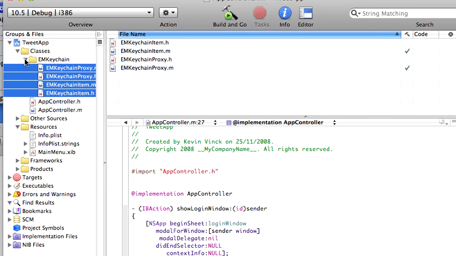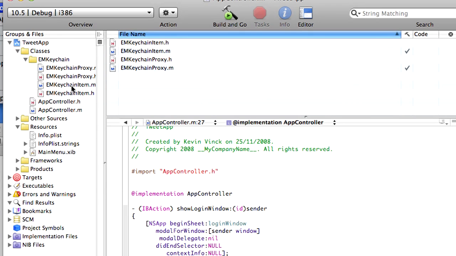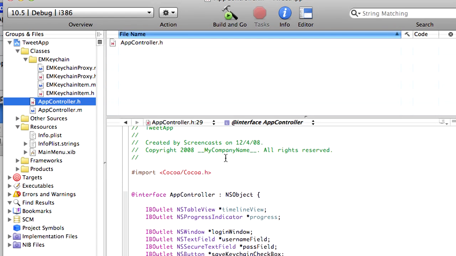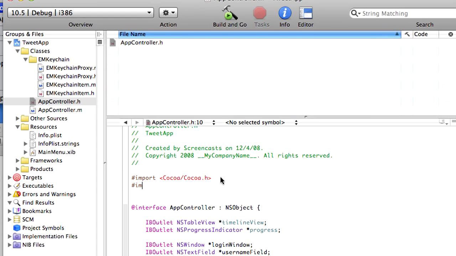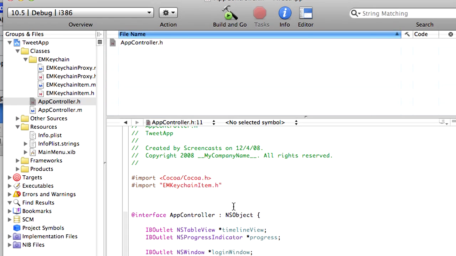Now, in order to use these, we need to do 2 things. First, we need to reference them in our appcontroller.h, so we need to import them. And basically, that's going to tell the compiler, if you can't find this method within this header, go look in one of these other headers, because it's probably in there. So, call this EM Keychain item.h and import EM Keychain proxy.h. And we can save that.